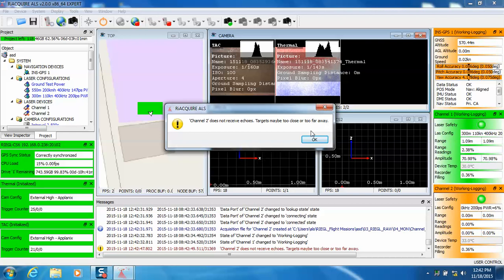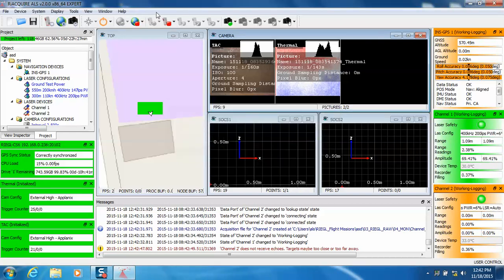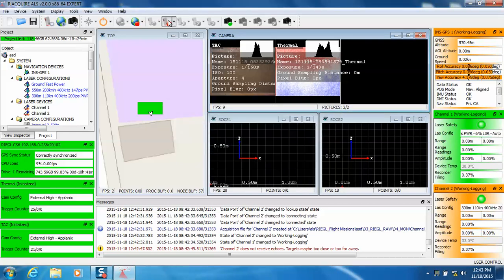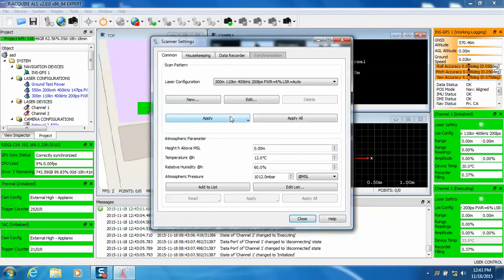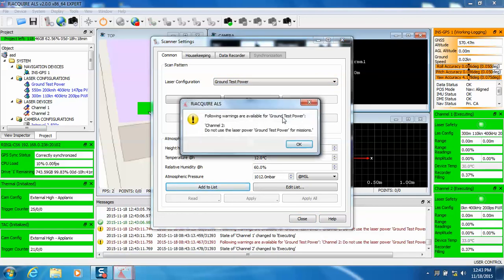And then stop the scanner and change the laser configuration again to the ground test mode. And I deactivate the laser.